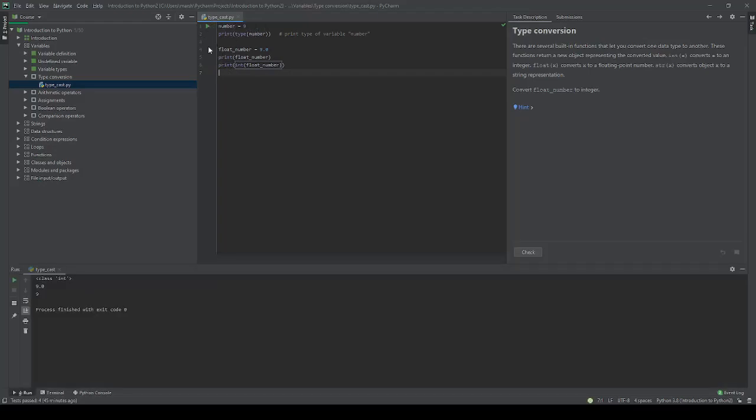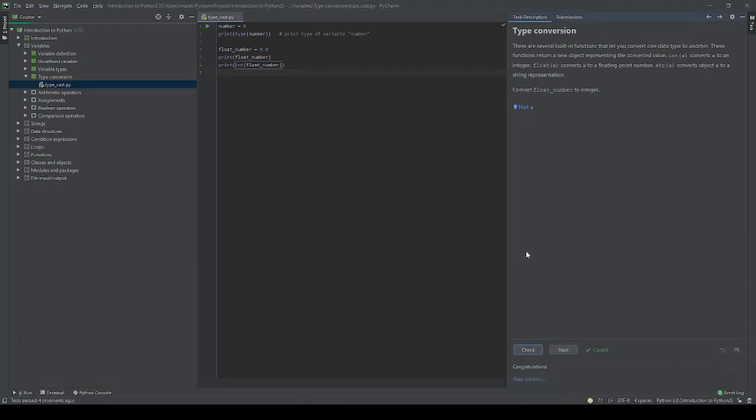So the first one told us exactly what we expected, told us it was an integer. The second one printed out the float number, which was the 9.0, and that last one converted it to an integer. And you can see it's just got the number 9 there. It doesn't have that 0.0 because it's no longer a decimal number or a floating point number. Let's check our code to see that's what we wanted, and it's gone correct. So we know that we've got it right.